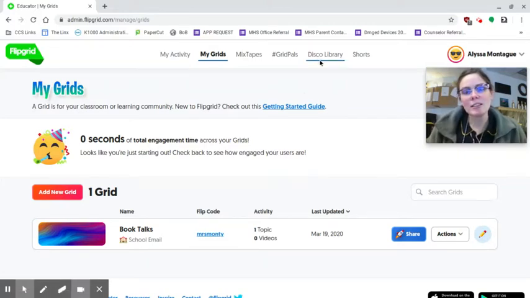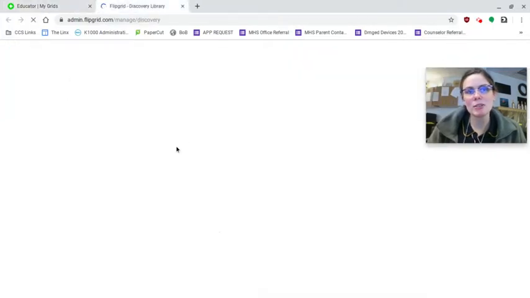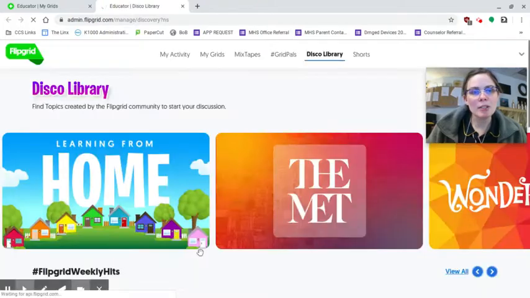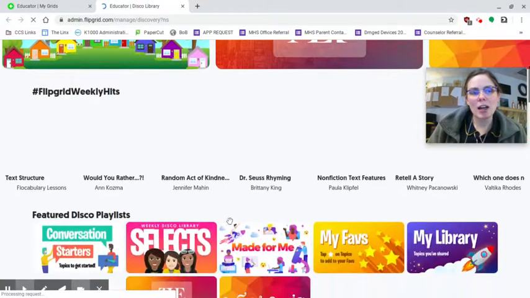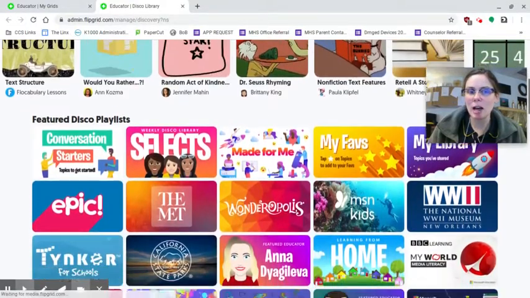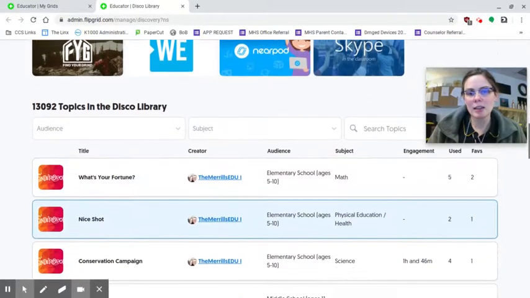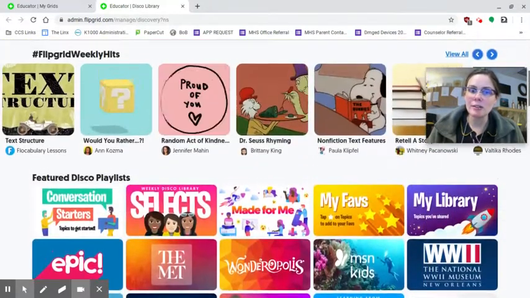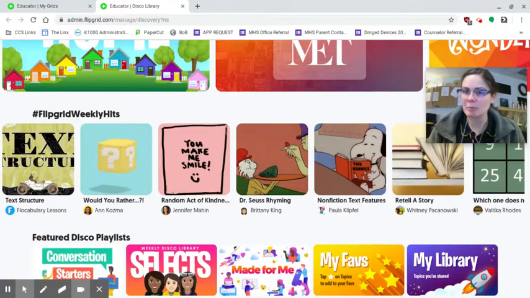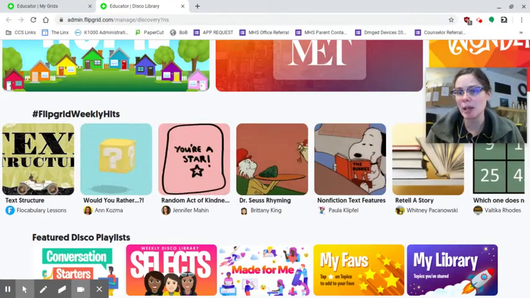So the Disco library right here is the first thing I want to mention. I'm going to open this in a new tab. And once it loads here, you'll see that we've got all of these different FlipGrid topics in here. So you can kind of click through some of these and see what you think might work for you. These are all grids that are available for you to use. You can add them to your own FlipGrid account and then use them with your students if you find something pre-made that you might want to use.